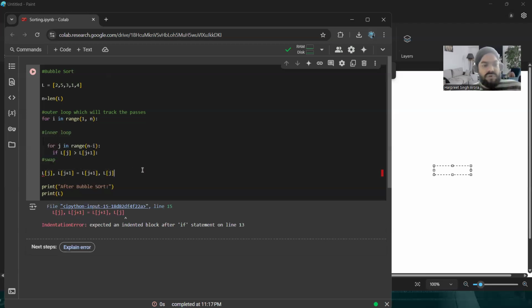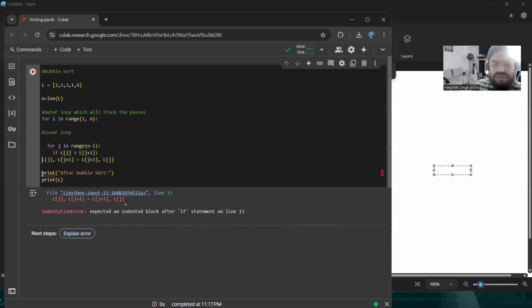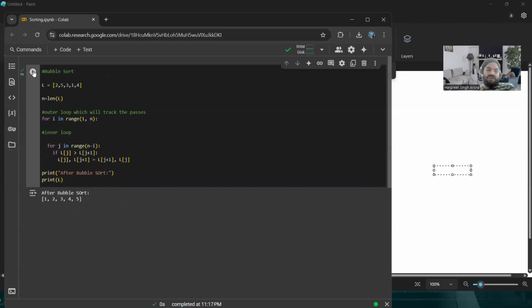So what I generally do if I do not get these indentation things right is simply go back and press enter, and it will sort it out. Now you see after bubble sort, the result is 1, 2, 3, 4, 5, which is exactly what we wanted.